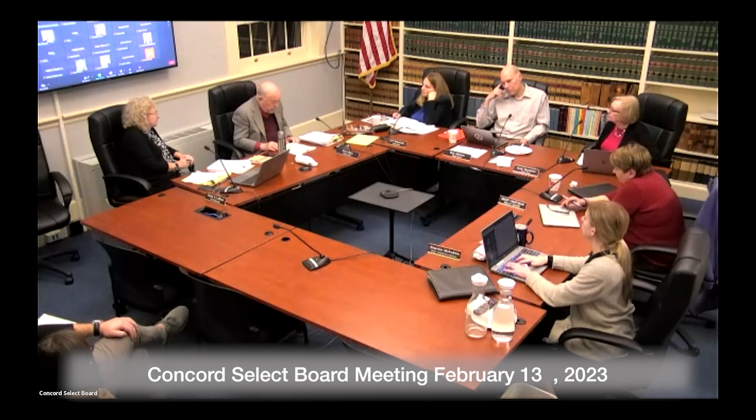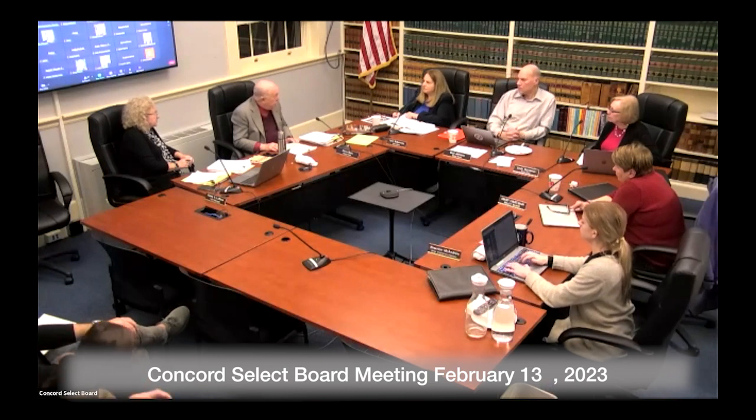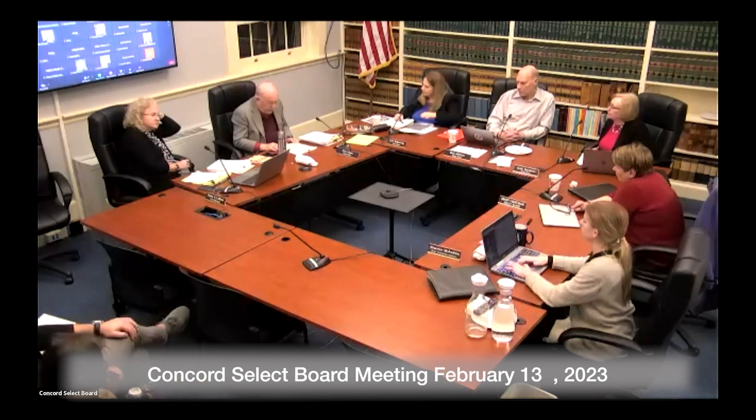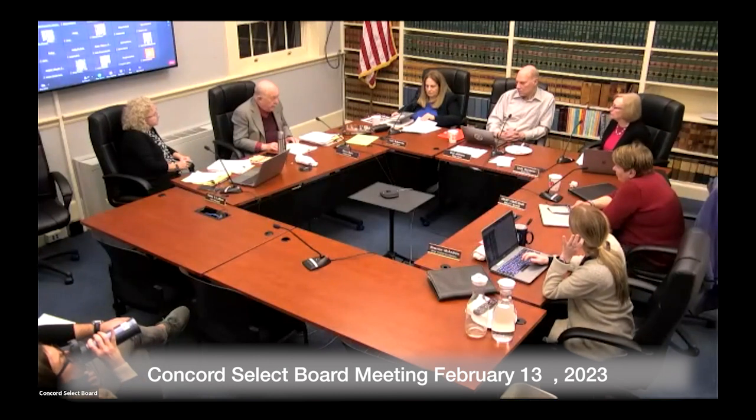The Civil War Monument, I wanted last time to take note of the untimely death of Matt McGrath, who was a very dedicated member of that committee and is greatly missed by the members of that committee.